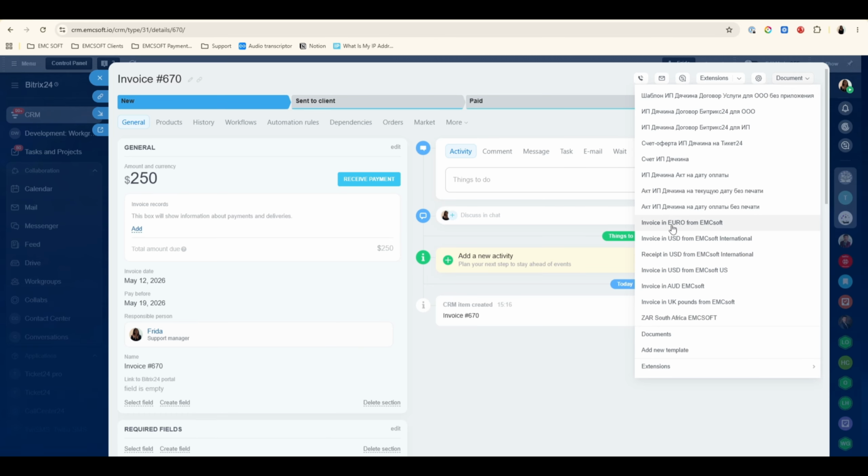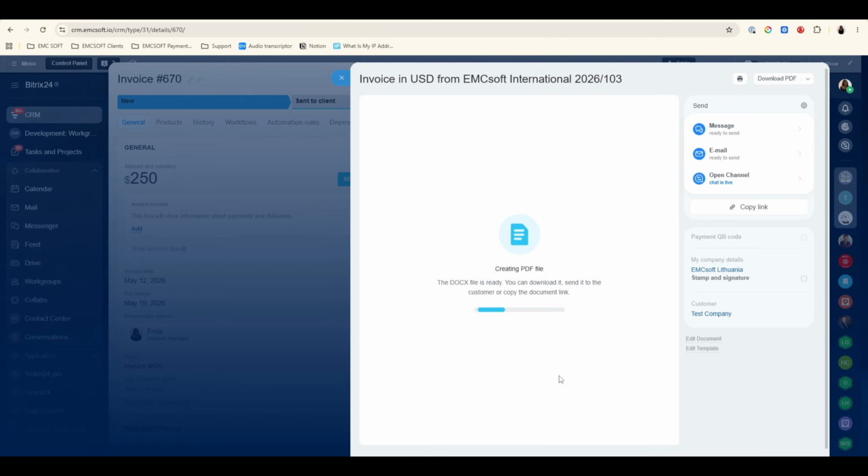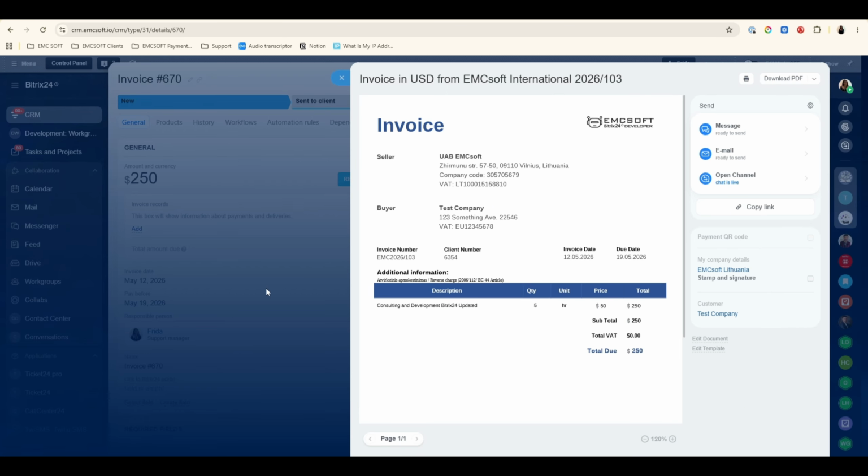All right, so I'm going to go ahead and choose invoice in USD from EMCsoft International, and it's going to actually create the PDF file and pull all of the information from the invoice from the contact into the PDF, right? So here in seller, I'm going to see my company details, right?